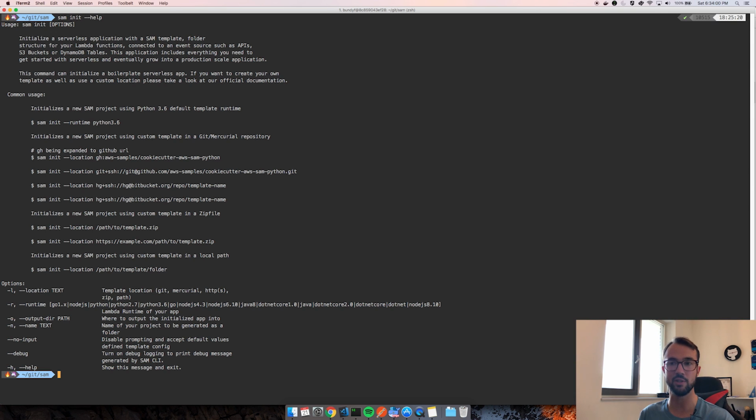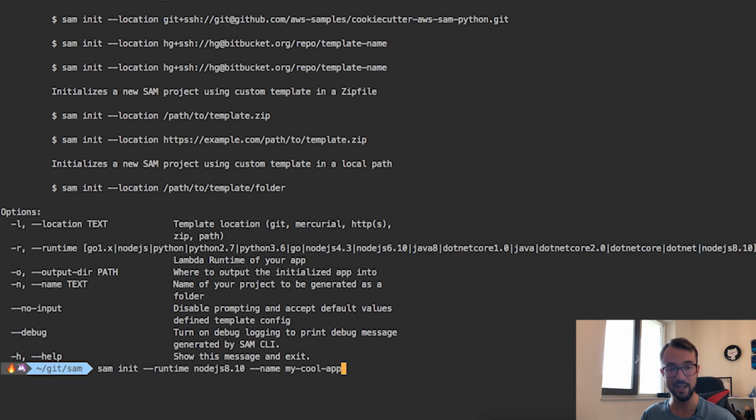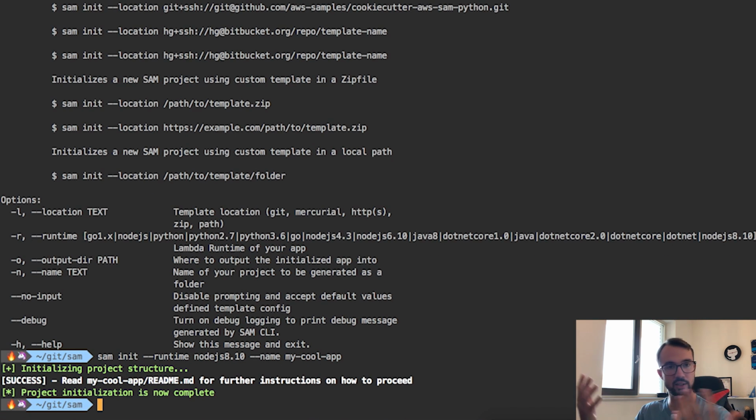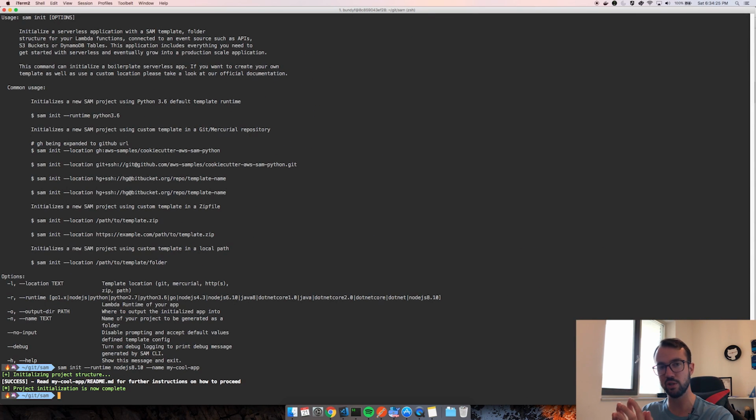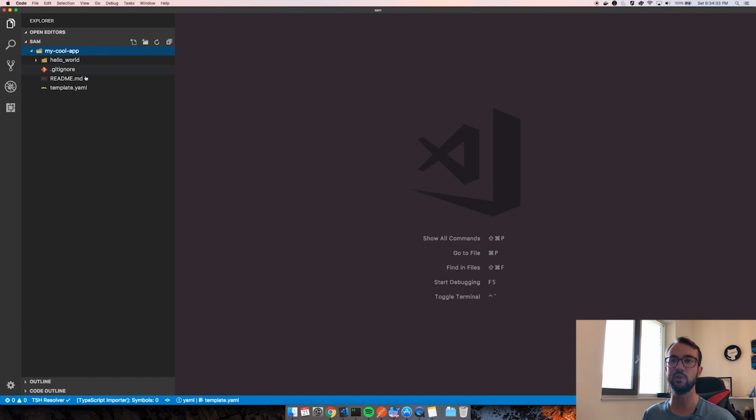I can do sam init --help, and that will show me all of the help options to initialize my serverless application. So I'm going to say sam init, and I'm going to say that the runtime I want to use is Node.js 8.10, because I want to use all the async/await awesomeness. The name of this project is going to be My Cool App. All I have to do is hit enter, and I have created the skeleton, the boilerplate, the template structure of my serverless project, my serverless application. Now that I have that, I can open it up in code and start editing it and use it as I need.